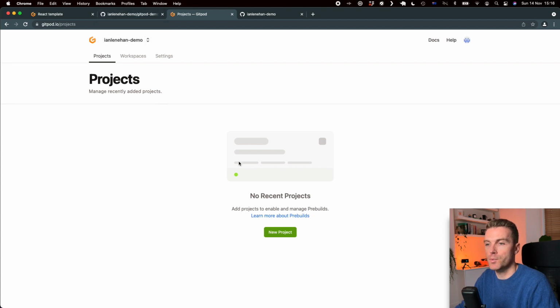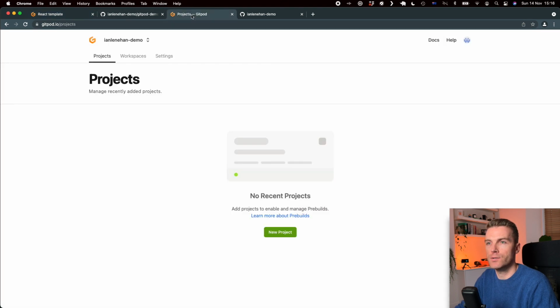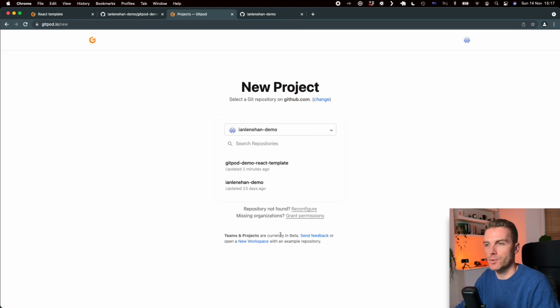And we've got no projects and no workspaces. If we look at step 3, the step 3 is a first pre-build. Now the instructions here, I've tried this earlier as I said, and these instructions weren't working for me. It kept resulting in an error. So what I'm going to do is go into projects, and I'm going to create a new project from the dashboard. So I've got Gitpod demo React template shows up here already.